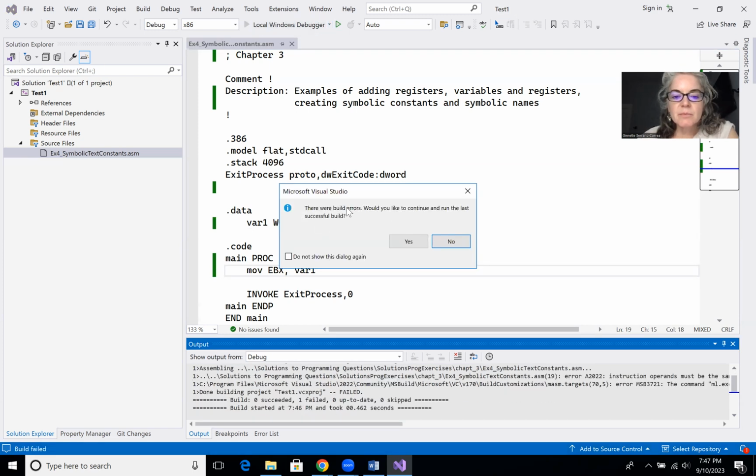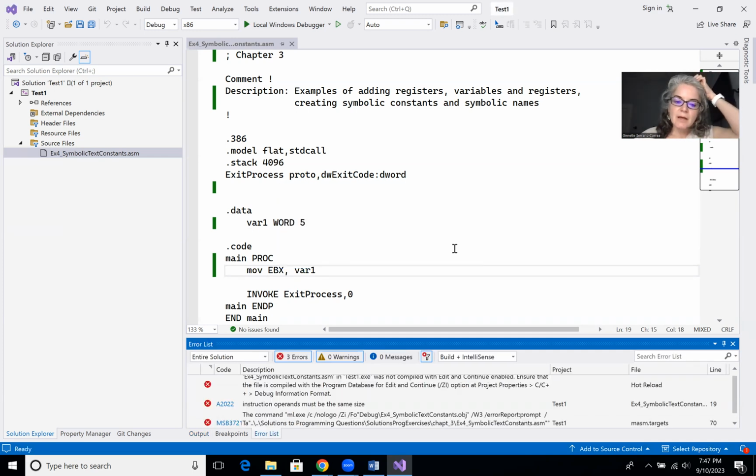So it says there was a build error. Would you like to continue and run the last successful build? I don't want to build the last one, so I'm going to stop. I don't know if you can see here, but if you run it yourself, it says instruction operands must be the same size. So right here, move EBX. EBX is a 32-bit register. var1 is 16-bit. So they're not the same size.